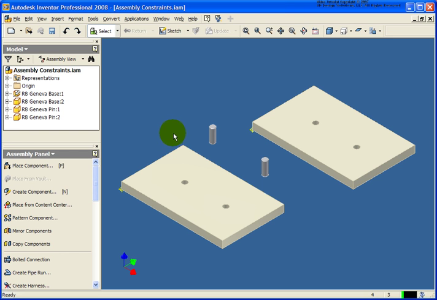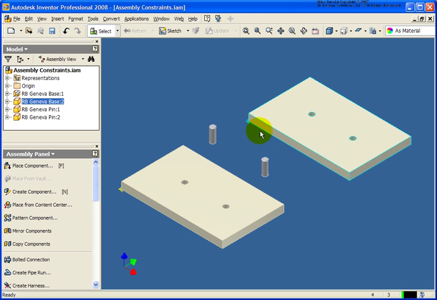So I just have a couple basic components placed into this assembly. I have my base component, which you'll see is grounded, so that's the component that is not going to move. All of my other components, I can move them around just by clicking and dragging on them. But before we start applying assembly constraints, let's talk a little bit about degrees of freedom.